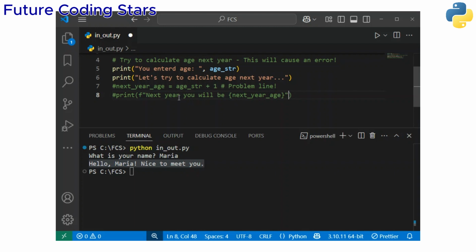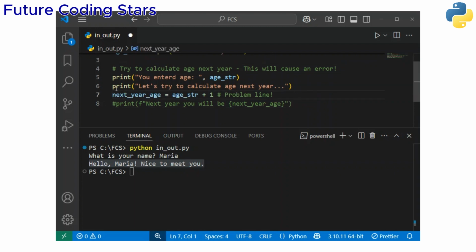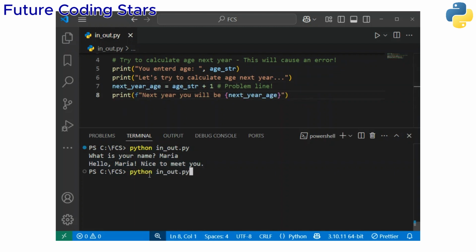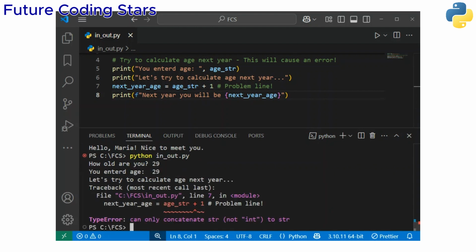I've typed age_str = input("How old are you?"). Now watch what happens if I try to just add 1 to age_str like this: next_year_age = age_str + 1. Remember, input gives us a string. Let's uncomment that line and the print line and run it. Boom. Error. Look closely. TypeError: can only concatenate str, not int, to str. This message means we tried to add a number, int, to text, str, and Python doesn't know how to do that. It thinks we're trying to join text, not do math. So how do we fix it?